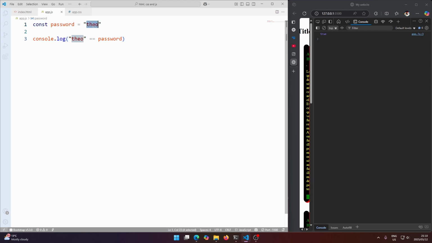We can also change that here, so let's type something else. Now we're pretending that the user typed this in and it's checking this against the password. And you can see that it's false here.